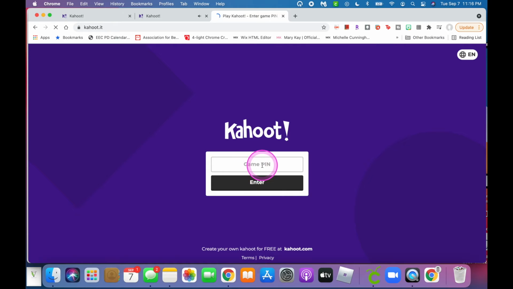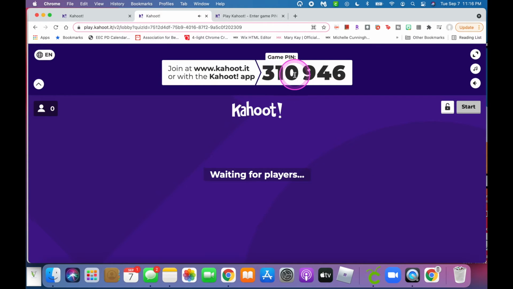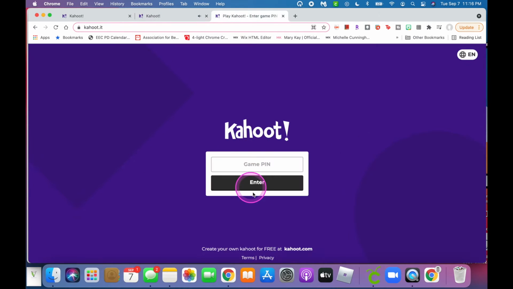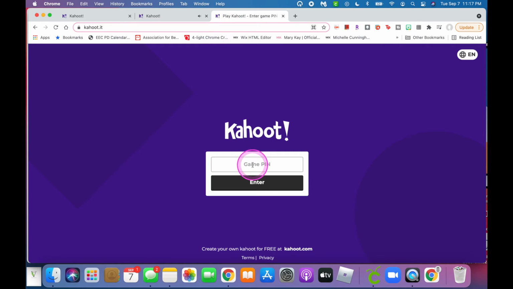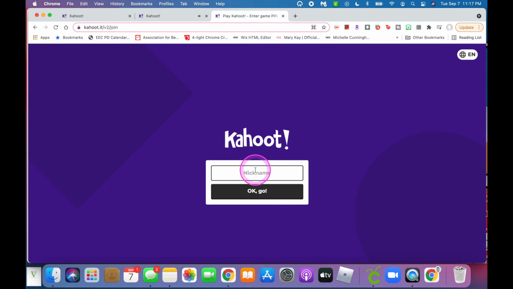The game pin is what is in black over here, and then they're going to click enter, and then they're going to get in. I'm going to go on it from my phone just so you can see what it is like. Let's see, 310-946. Now, be careful because the students are allowed to create their own nickname. I want to show you. So here they can create their own nickname.